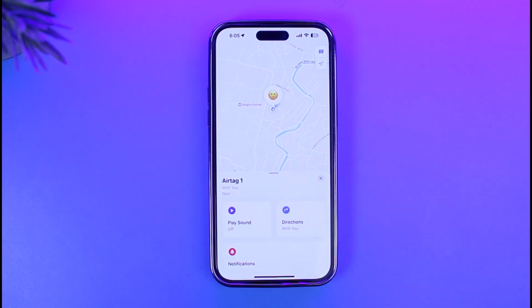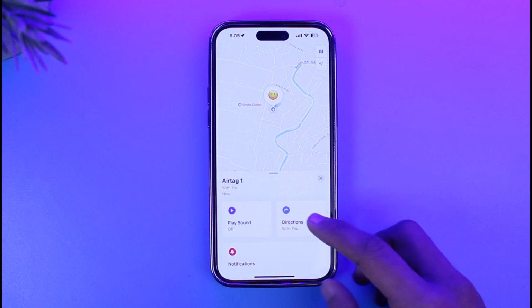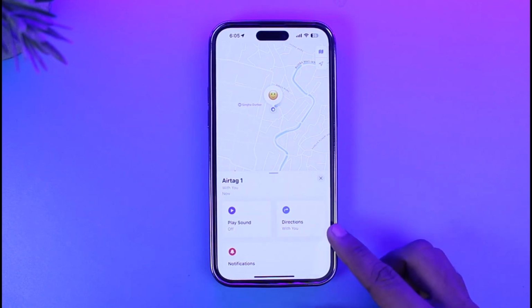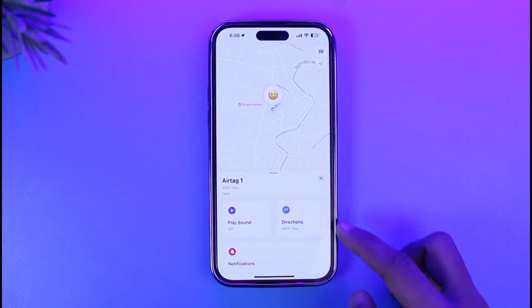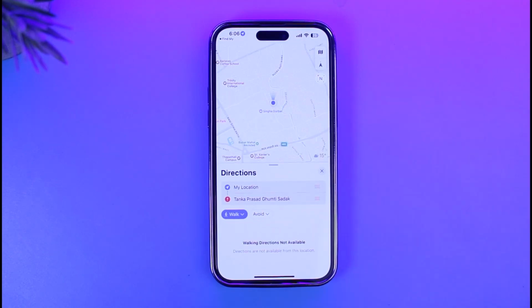Now if I just place it somewhere else, somewhere far, I'll be able to simply select it and find the directions by tapping on the directions item over here. Once I tap on directions, it will navigate to Apple Maps. So if you have not yet downloaded Apple Maps, you have to download it, and right over here you will be able to find the directions to your AirTag. Because in my case it is right next to me, it is just saying walking directions not available. But basically this is it as to how you can track your AirTag.